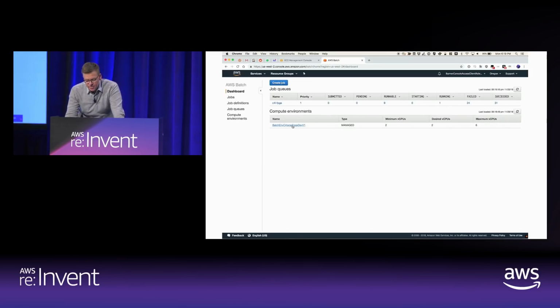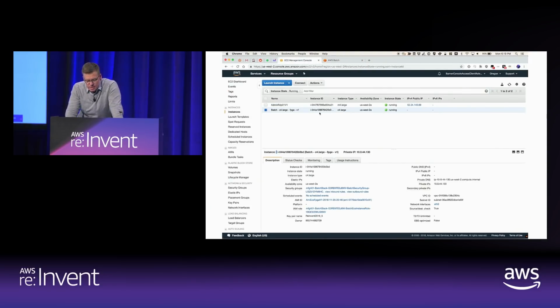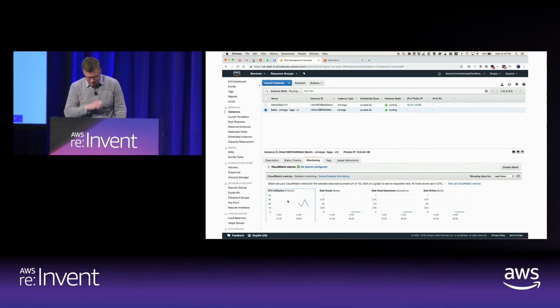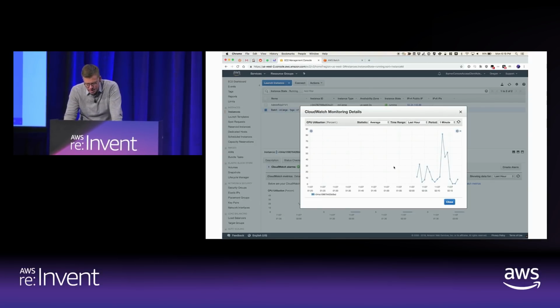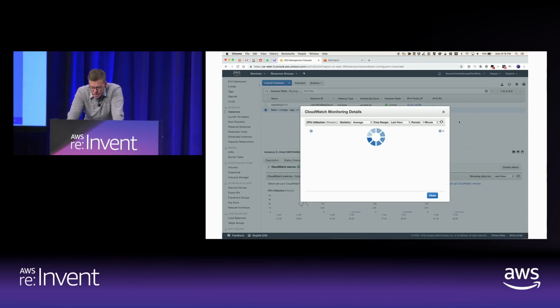Oh, we figured out that we had desired vCPUs only at 2. So we need to update the desired vCPUs to make the scale go out farther, so to go wide. So we're looking at some CloudWatch monitoring to see what our CPU usage is to make sure that our jobs are running.